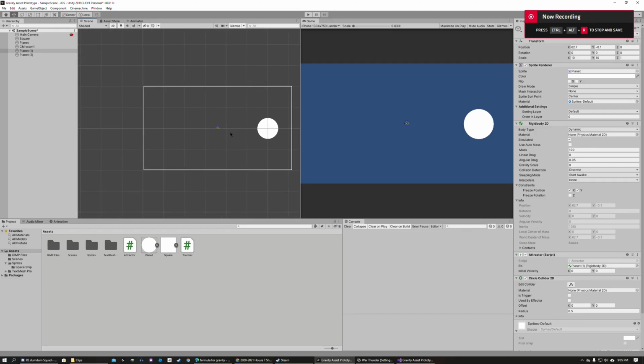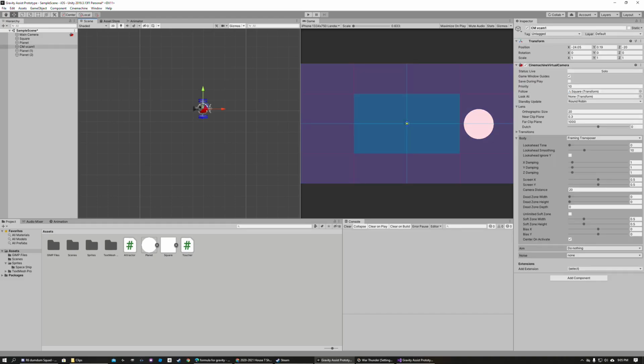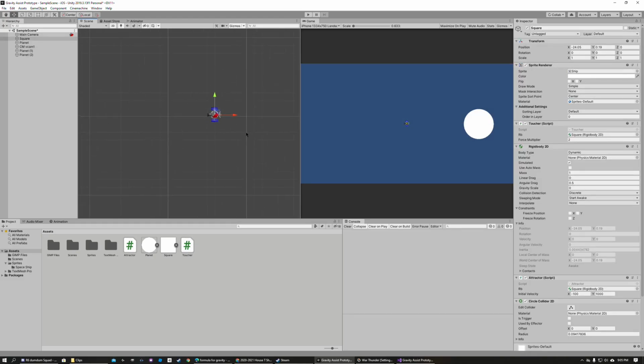So here we have some more progress. I have made some little art for my satellite sprite.